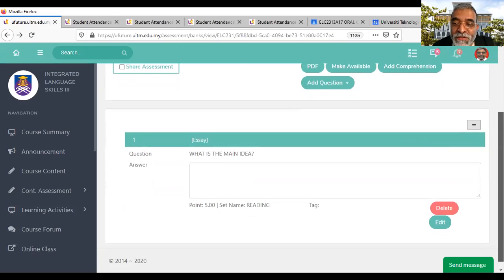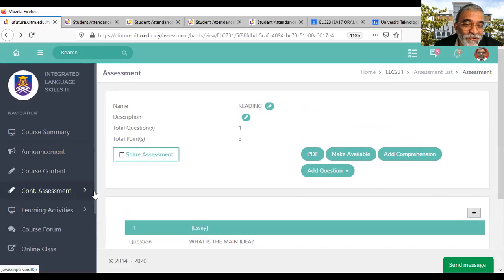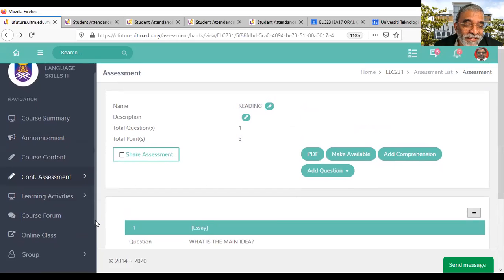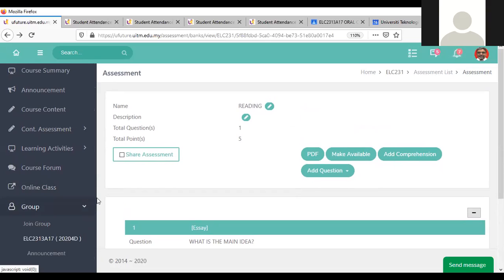The answers. Mr. Marius, can you help me? I think it's in the group. I think it's in the group. Okay. What group is this? 231. Group not specified, I think.